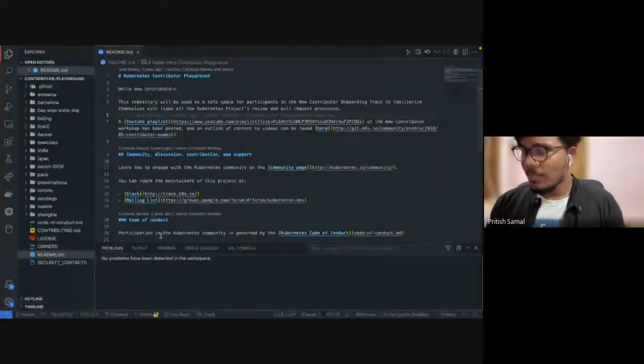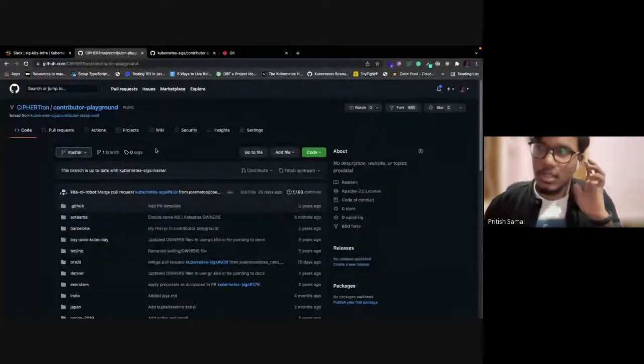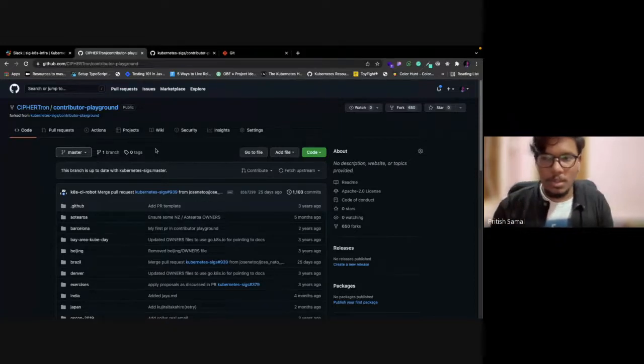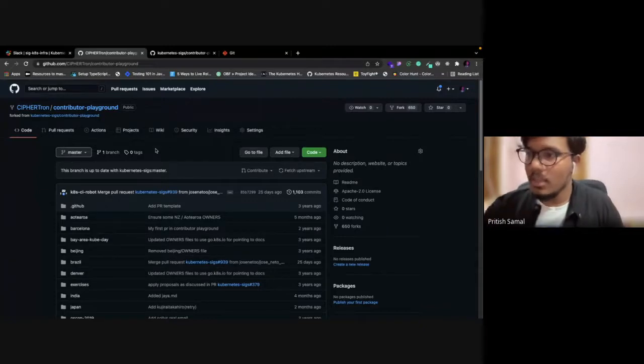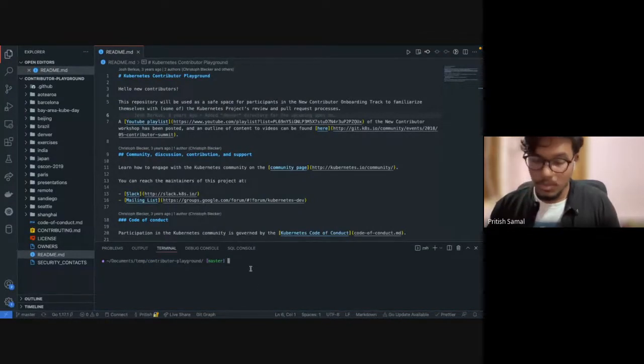It's always advisable to make a new branch. If you're working on a particular issue, then make a new branch for that issue, and then solve the issue by making changes to the files and to the code base, and then you send a PR from that branch. So for example, as you can see here, I am still in the master branch.